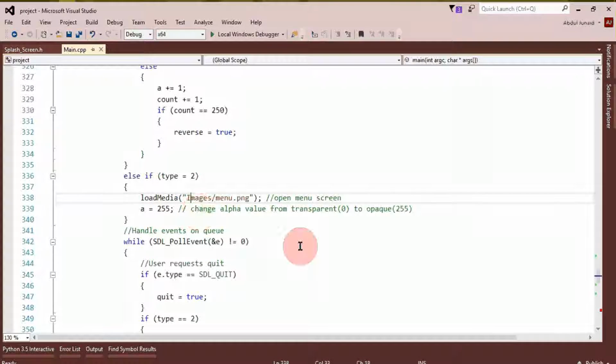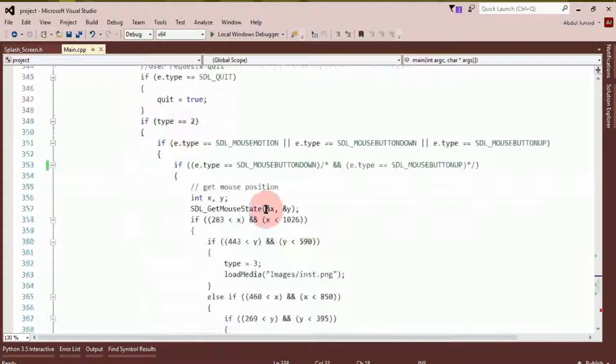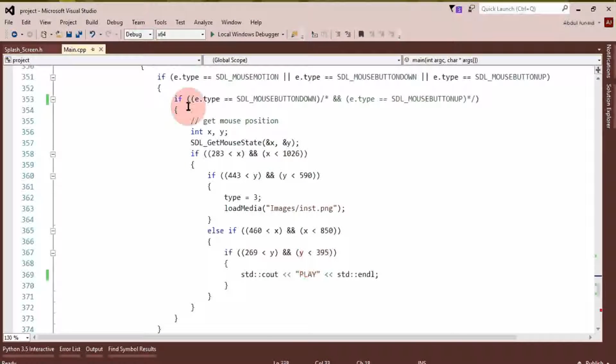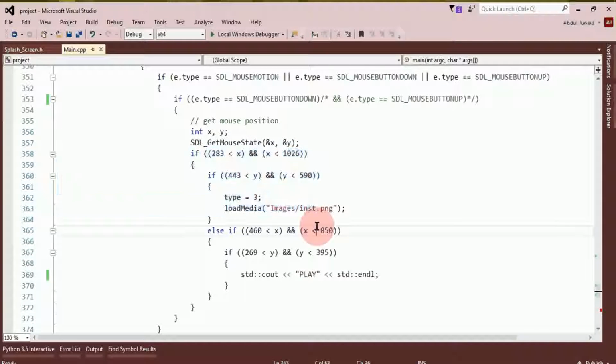Then I made this SDL mouse button event. In this I'm initiating X and Y, then I'm getting the X and Y position of my cursor. Then according to that X and Y, I'm changing my screen from the menu screen to the instruction screen. So this is how my code looks when it runs.